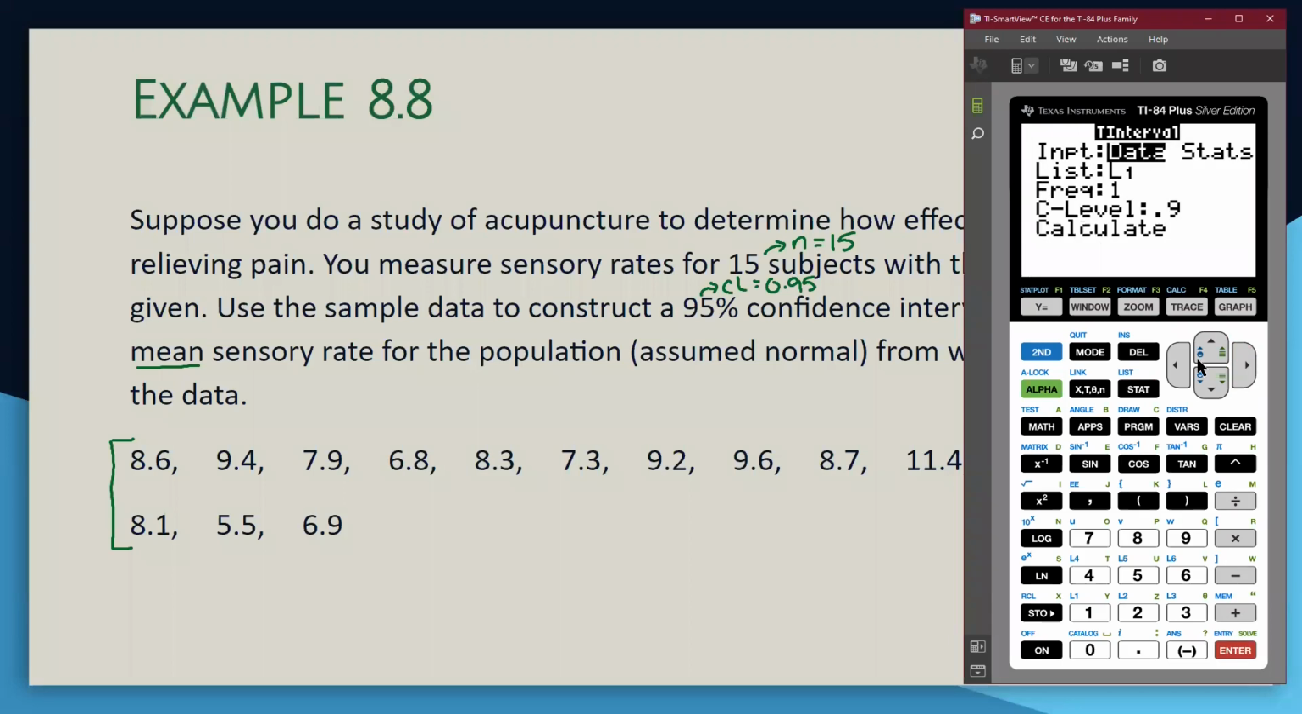I'm telling it I have data. My data is in list 1. You should leave that frequency option as 1. And then we're going to enter our confidence level. This is 0.95, and then go down to calculate. And you'll notice it does a couple things.